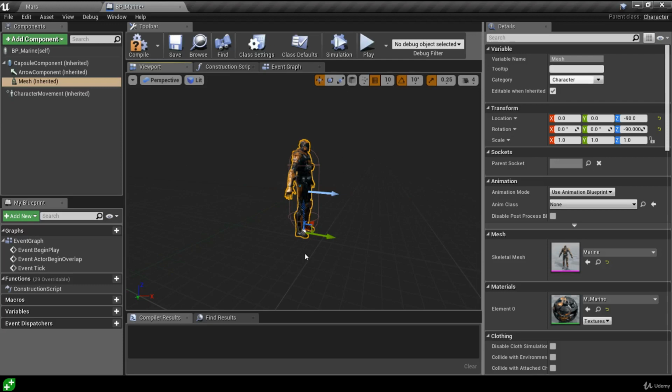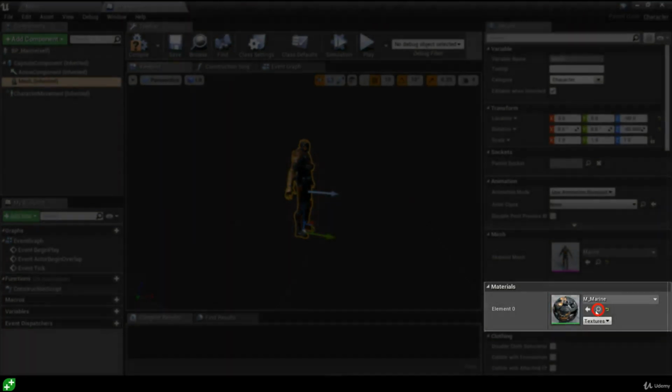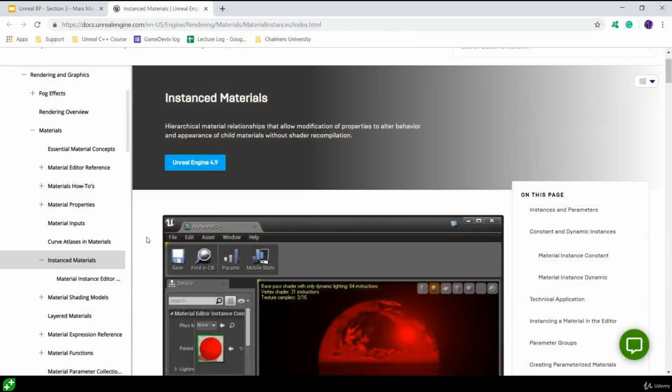With the character selected, we can see the character's material slot on the details panel. Let's hit this little magnifying glass so it takes us to where the material exists in our project. Instead of opening this material, we're going to take a look at creating a material instance from it. I'm attaching the material instance page from the Unreal Engine documentation as a resource to this lecture so you can read in depth about material instances in your own time.